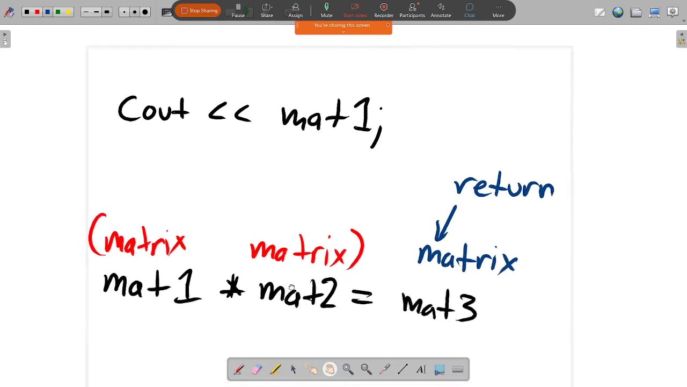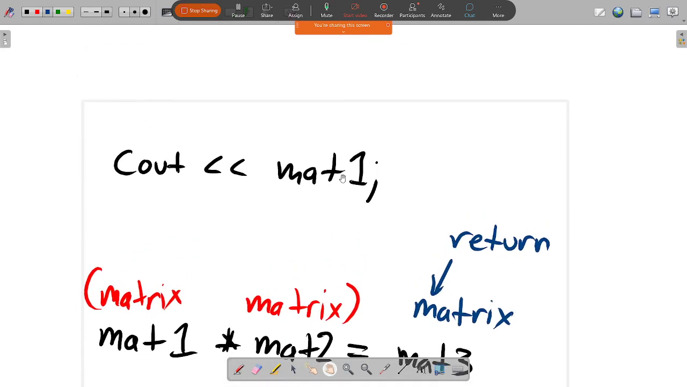Can anybody tell me what the parameters and the return of this one is? I think the parameters are fairly straightforward, but the return type is maybe not. So first off, what would be the parameters to this kind of operation? Right, so I see two answers. Stream and matrix, and stream and type, and OStream and matrix.